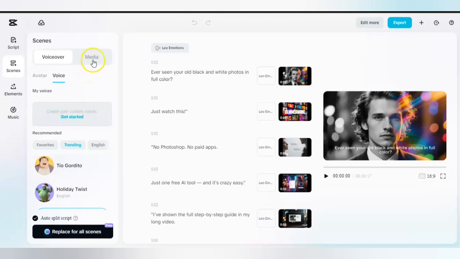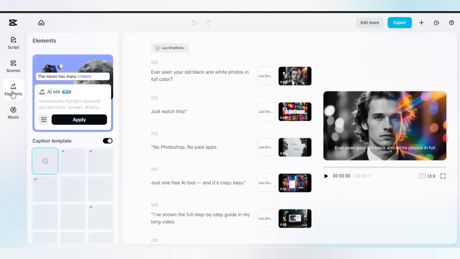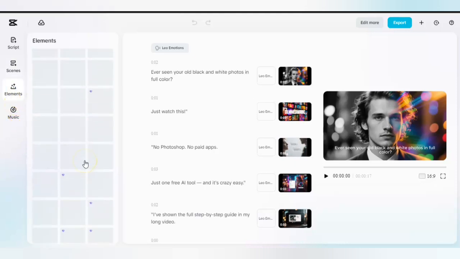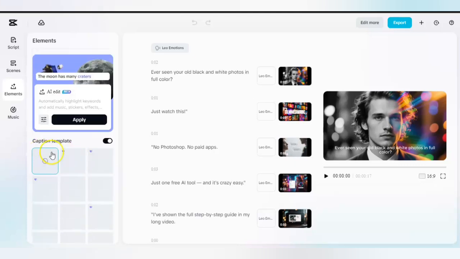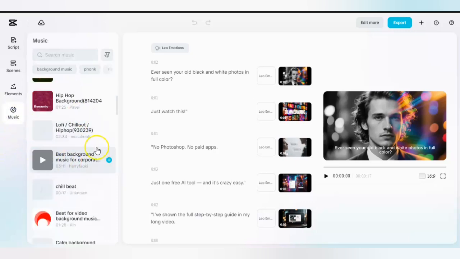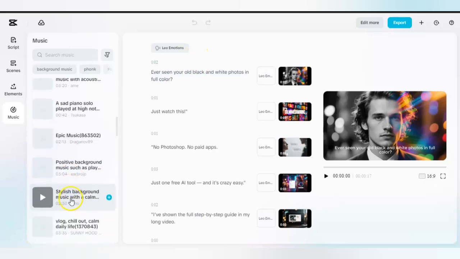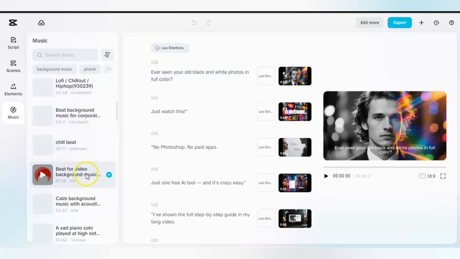And media, generate media, match stock media. And after that comes elements. In elements, you can choose a caption template, like here are a number of templates, so you can change the template of captions. And also you can pick any music you want to add in your video. So the music and the sound effects will be added to your video.